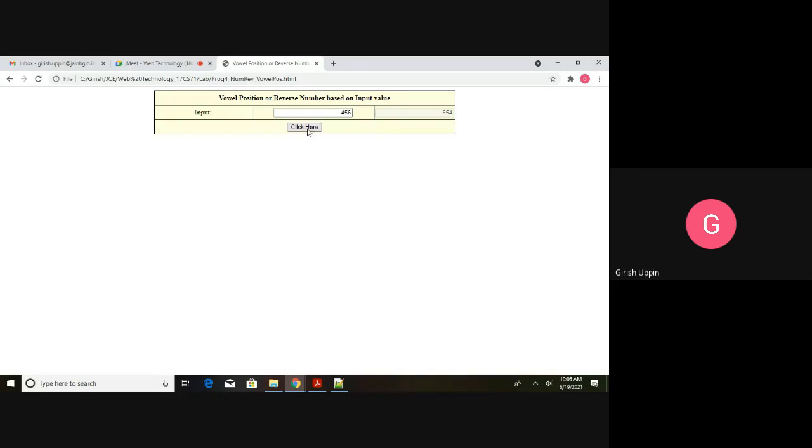Definitely we are using the on click event, and on the click event we are getting this element by ID, this object dot value, and we are passing it. If it is a number, then we are going to use that logic to reverse a number. And if it is a text, then we are going to check character by character and compare with A, E, I, O, U. If it is true, then we will return that position. So this is a simple code.